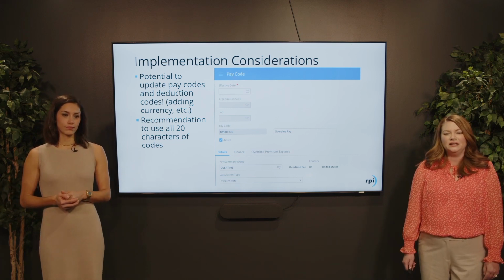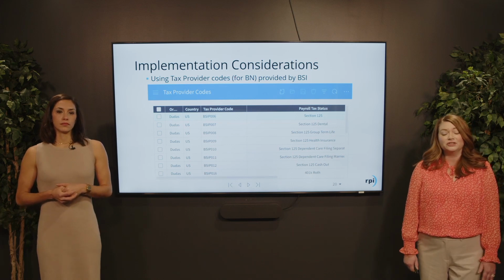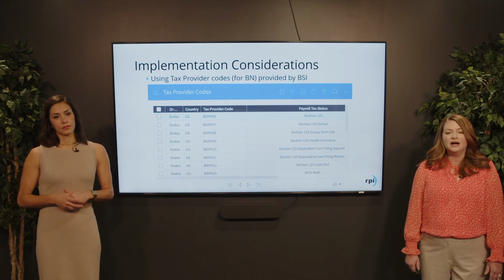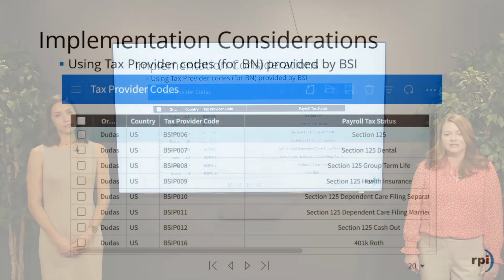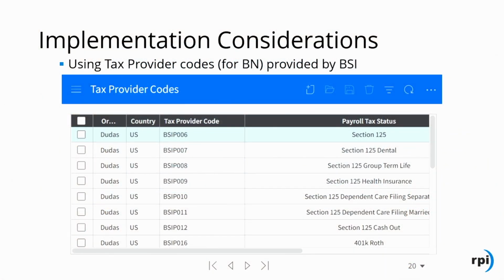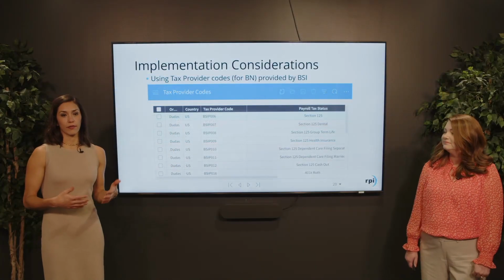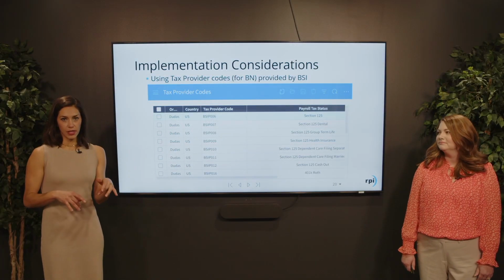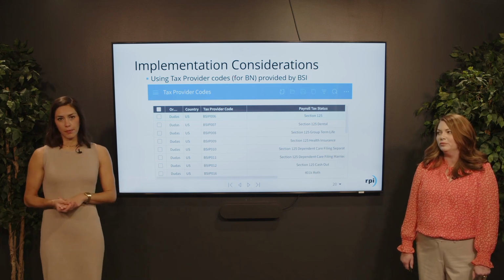Right. Another area to review for your deduction codes is your tax provider codes. These are defaulted from BSI, but Infor and BSI have a default mapping, and we'll want to switch to this default mapping because it allows us to get the proper tax reporting when you're processing your payroll. Just to expand on that, if you have gone live with benefits already, you might have coded in BSI codes that don't match the BSI-provided code. So it might be a good opportunity to make them match the BSI codes so you don't have to continue that mapping.